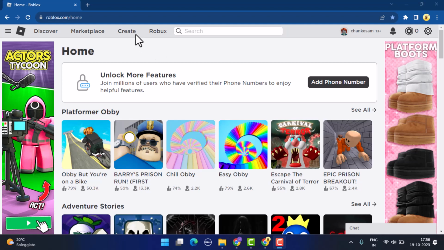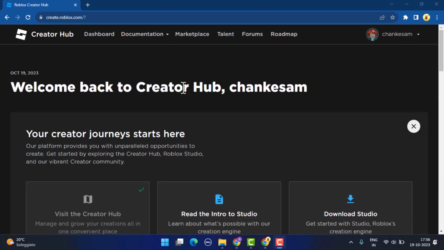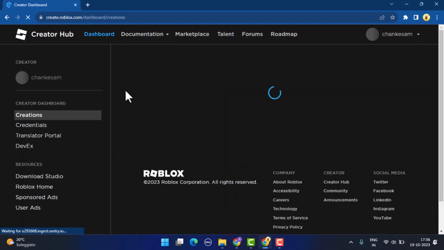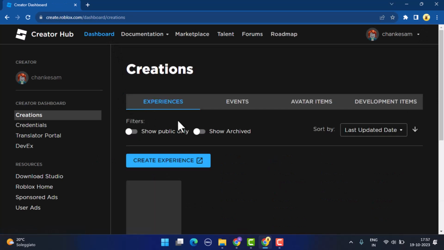On this page, go ahead and tap on Create right on top. After you tap on Create, on the left-hand side tab you can see multiple options, so click on Dashboard. As soon as you click on the Dashboard page, it's going to take you to the creation page here. Now while you're on this page, go ahead and tap on Marketplace from the top right-hand side corner.